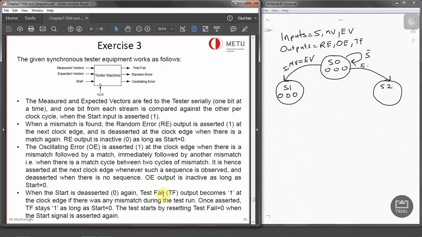So start, MV not equals EV. When there is a mismatch, the random error will be 1. The random error is the first output, so the outputs are going to be 1, 0, and 0. We don't have any oscillating error or test fail outputs to be 1, only the random error. Okay, so we derived the two directions that our states are going to go.